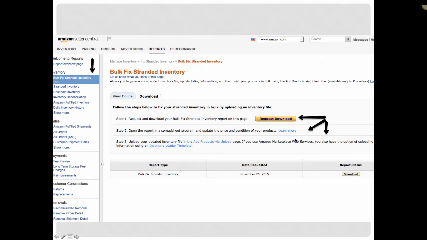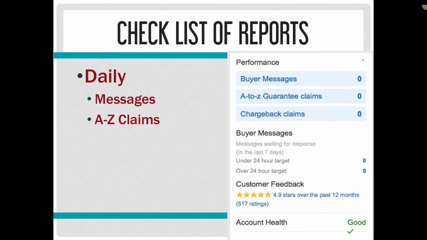There's a new feature to fix stranded inventory. You can use this bulk fix stranded inventory, and you just follow the steps right here. If you click on the learn more, it will tell you more, but stranded inventory can especially happen if you're using a listing service like Inventory Lab, Scan Power, any of those. It can happen on items that are listed directly through Amazon. However, it happens less frequently. You should be checking for stranded inventory on a regular basis.